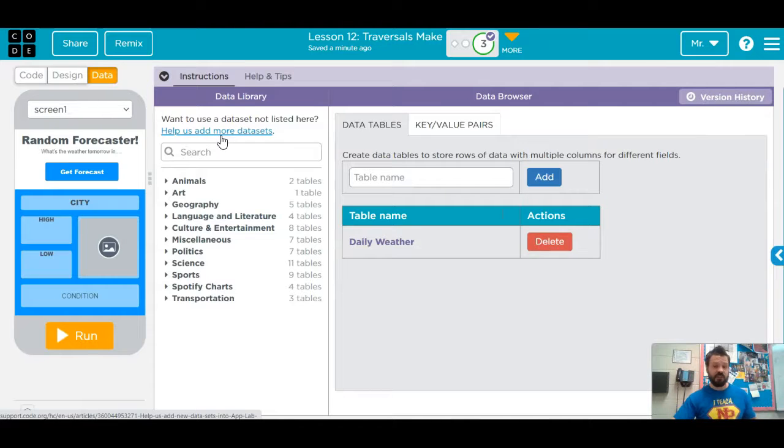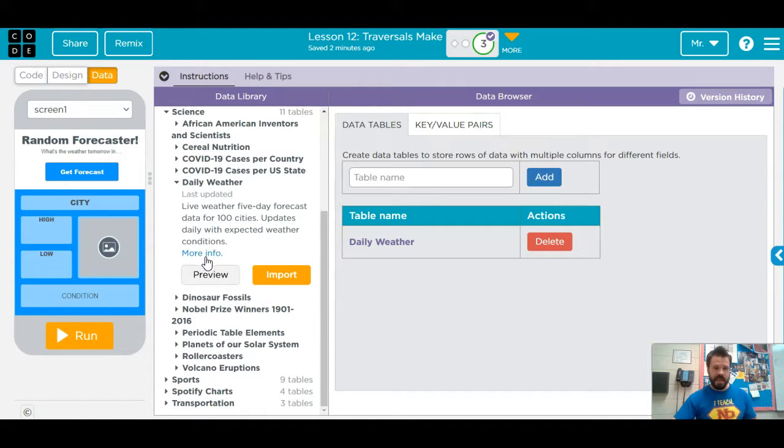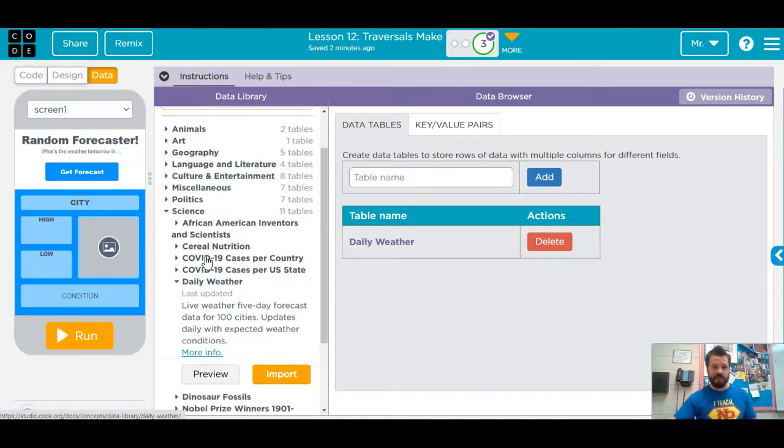As far as where this information is coming from, code.org has some pre-loaded data tables. We could also create our own tables, which we'll get into later, but from the science section, it looks like there's a daily weather table. And if I click on this link, I could actually see the site that code.org is pulling this from. Again, it is real weather forecasts, up to date, that we're using for this app.